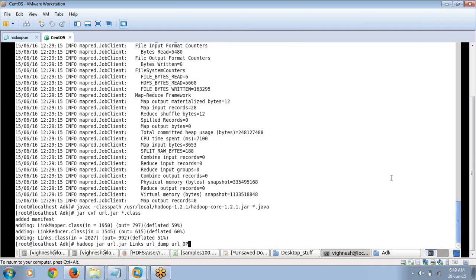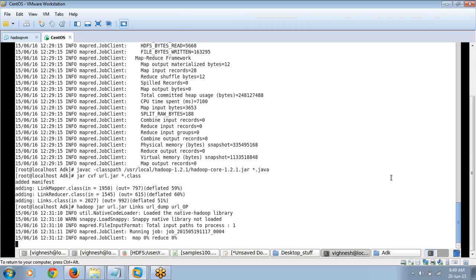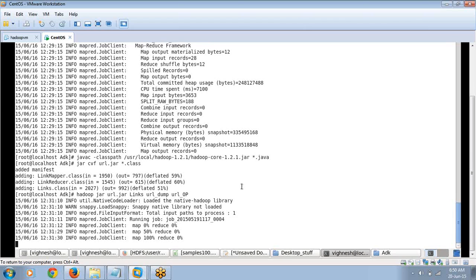I'm going to share it, save it as URL output. Now let's see the output. The early statistics itself showed that map output records equals 0. That was my mistake. I changed something in that earlier.